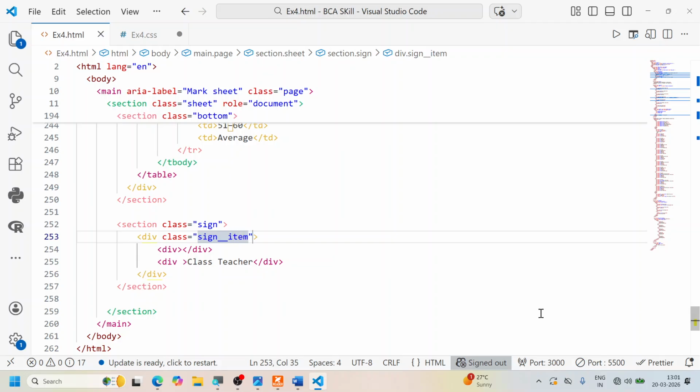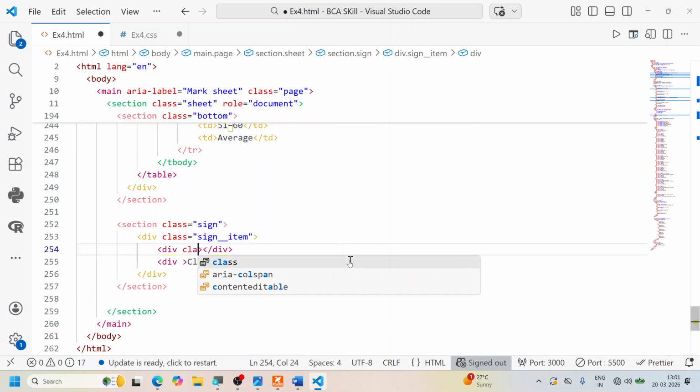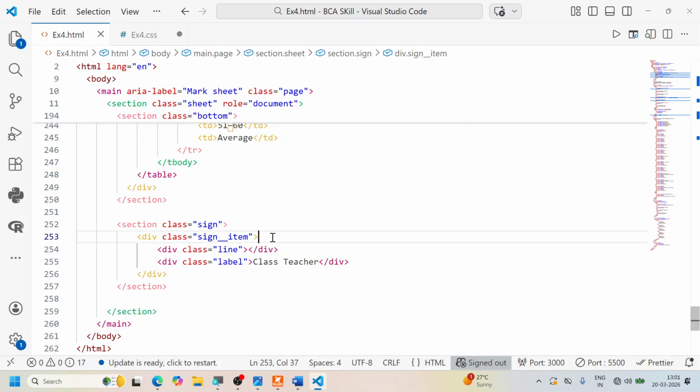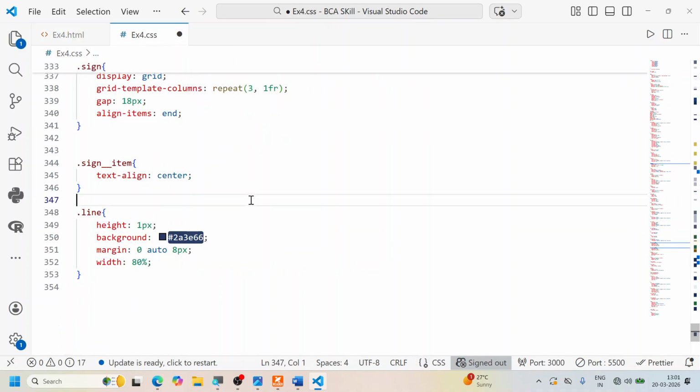So I gave the class sign item over here, and I gave the class as a line here. So two classes that I have given, and I gave the class as a label here. Three different classes were given over here, and I was setting the properties for all the three things. I had actually set this property, but if it is repeating, kindly go forward.